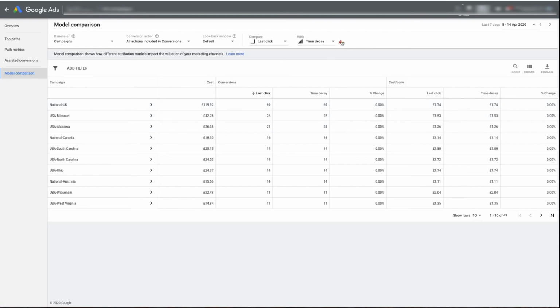Last thing to say is this red button here, which is just an exclamation mark to say I don't have enough data for data driven to kick in, but if it did, I would use it straight away. And like it says here, you must have 600 conversions and 15,000 clicks to be eligible for data driven attribution.